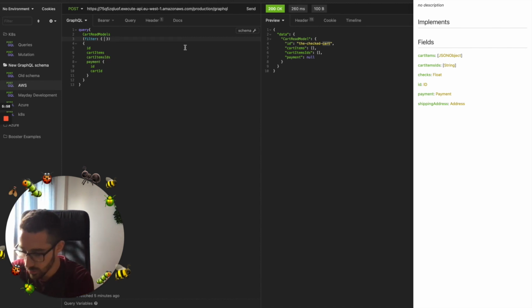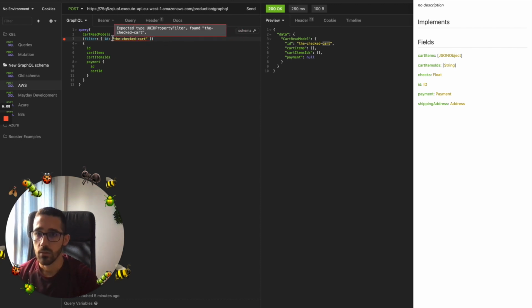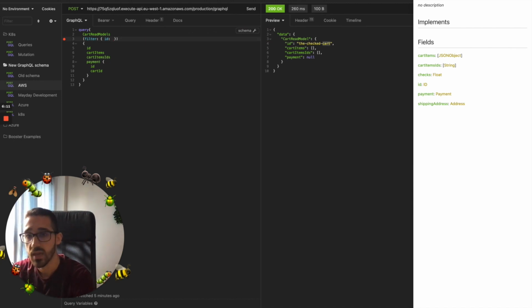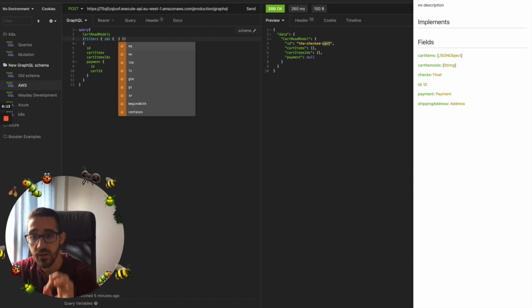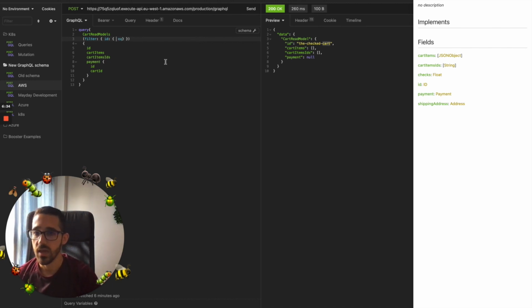So let's do the same filter that we were doing in the singular read model. Oh, sorry about that. It's not just a string. We have to specify which string filter we want to use, because the plural version allows us to use complex filters with many properties. For example, equal, not equal, less than or equal, etc. Let's go with the equal.